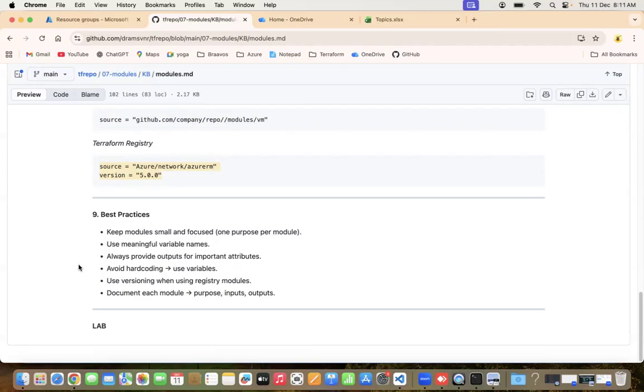The third point, always provide outputs for important attributes. You declare the outputs for important attributes so that you can check some values. Like last time we have done an outputs lab where we tried to get a public IP address. So we tried to create a public IP address, then we wanted to check on the console what is the IP it has created. So depending on your requirement, use these outputs for important things to check on the console.